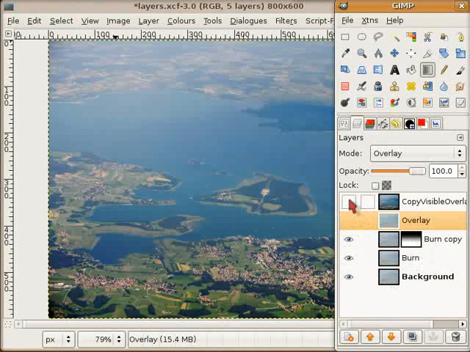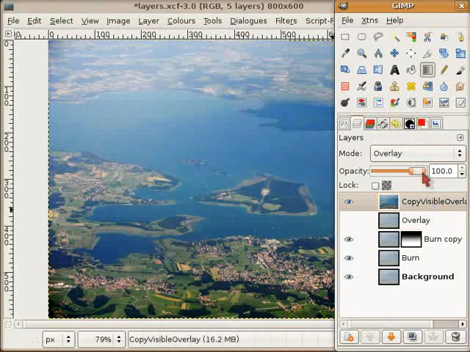What I should have done was to make a copy of the visible layer and put that in overlay mode over it. And here you see the effect. Now it's what overlay mode should do. Now this pops out and this gets lighter. And if I reduce this, you see I can find somewhere here a point where the result is pleasing.